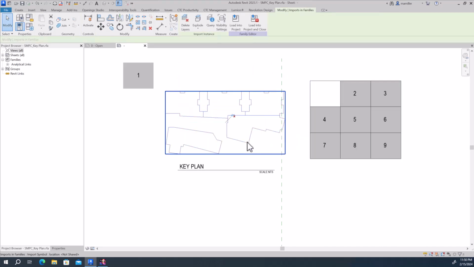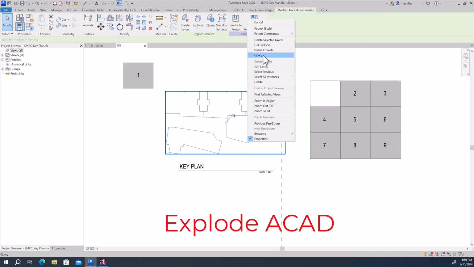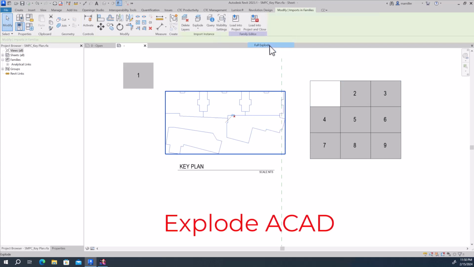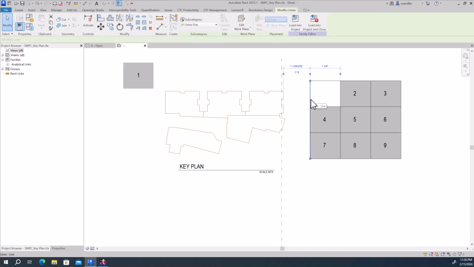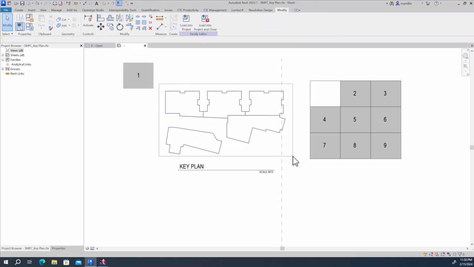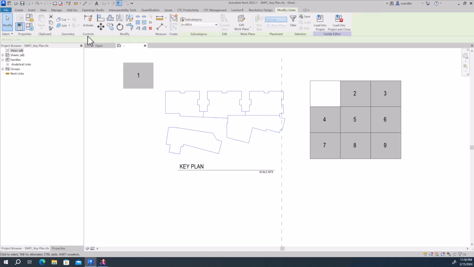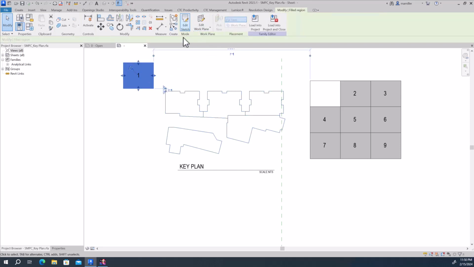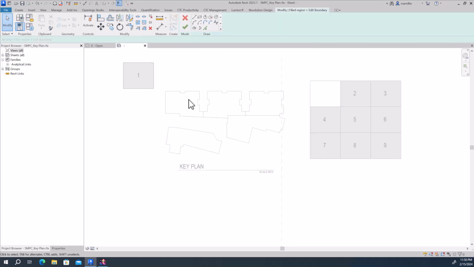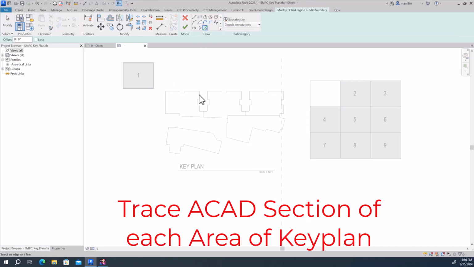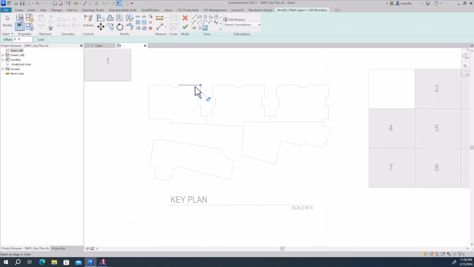Let's go ahead and move this number 1 over here real quick, outside the plan. All right. Put it over here. Let's just move all of those filled regions out of our way. Okay. This is going to be one of the few times I'm ever going to say to explode your AutoCAD inside of Revit. But you clean this up so much that it's just the simple line diagram.